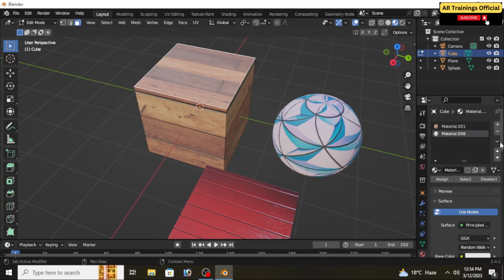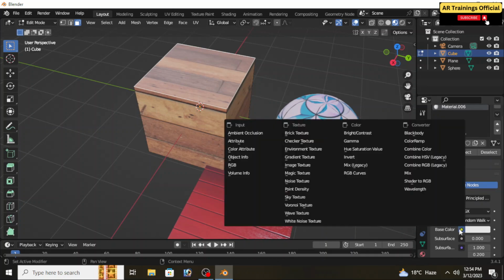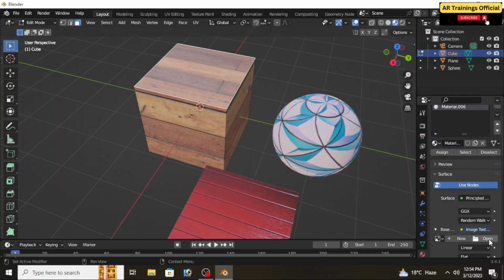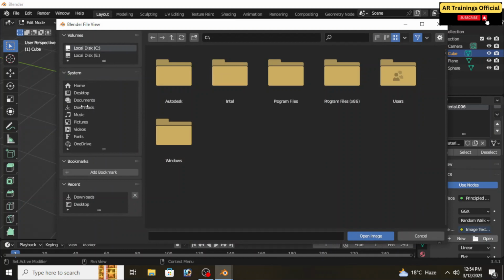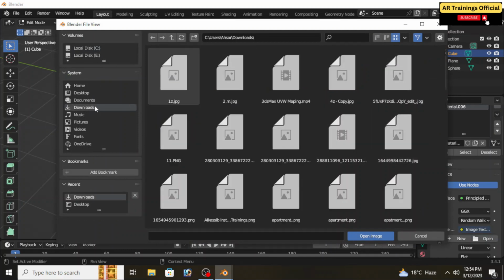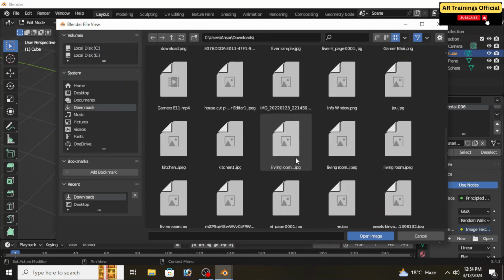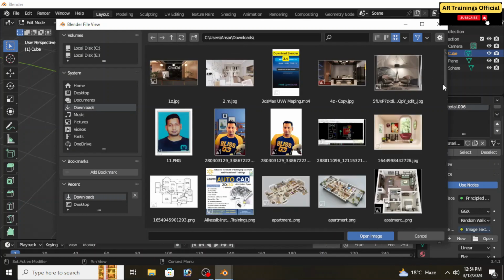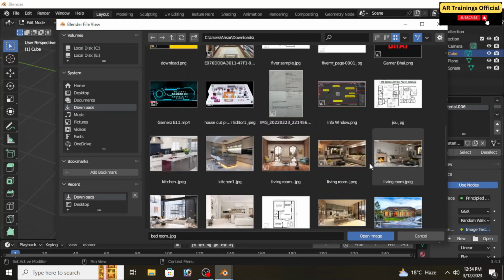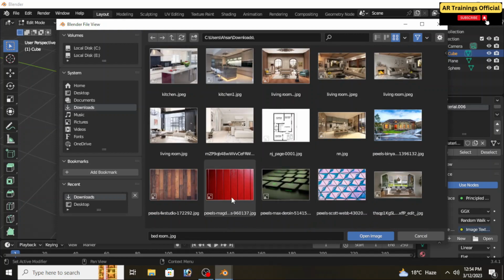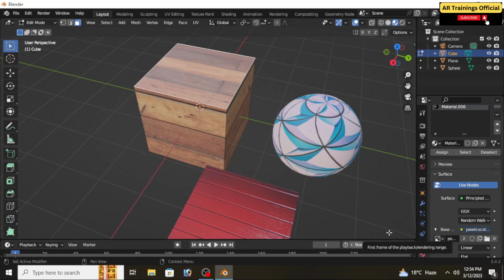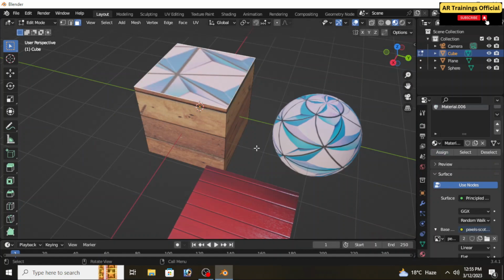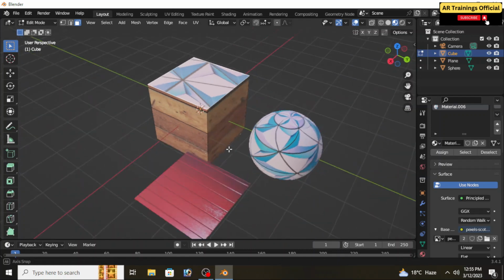In the base color we have the image texture, and select the texture you want to use from downloads. Where is the material? I'm just going to use this one. Image, click, now assign. So as you see, we have different textures on the same model.